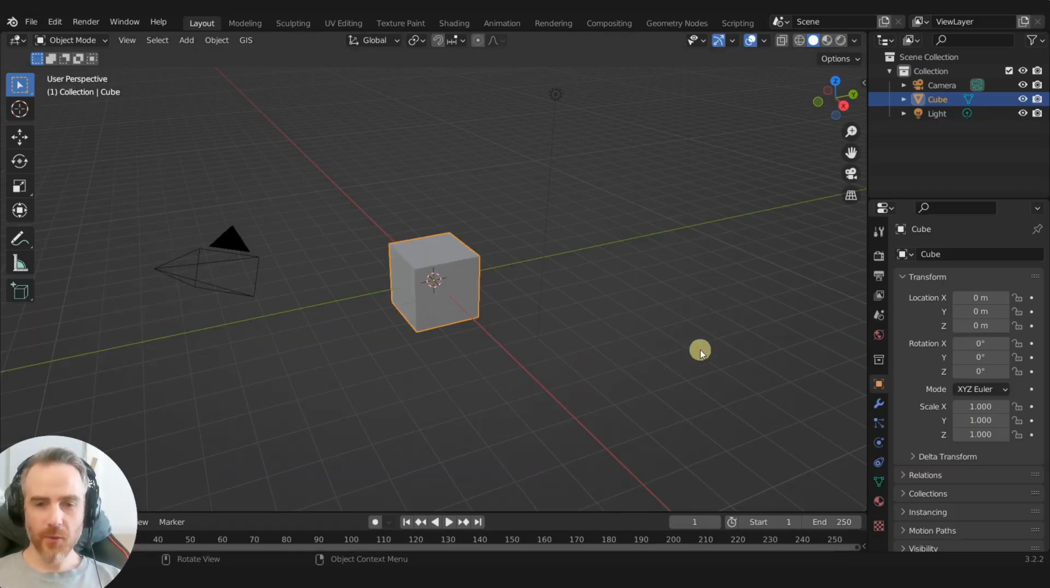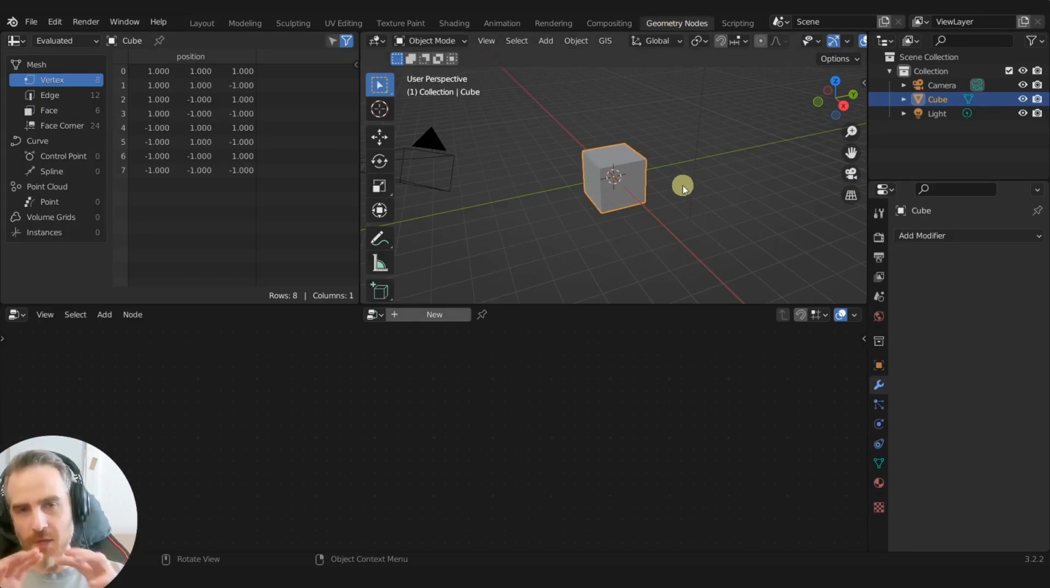All right, so we have a new Blender instance opened up. I'm going to pop on over to geometry nodes. Now, screencast keys don't work with geometry nodes in 3.2.2, so you won't see those, but it doesn't really matter a whole lot because we're just going to be adding nodes and connecting them.